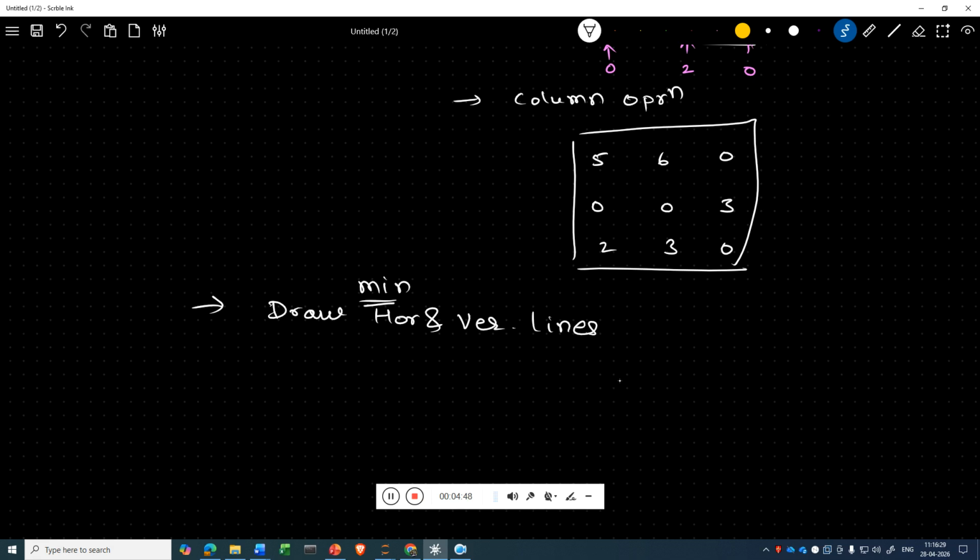Draw the minimum horizontal and vertical lines that cover all the zeros. So I need to draw the lines. Okay, if I draw this line and this line, one vertical and one horizontal line, I am able to cover all the zeros.